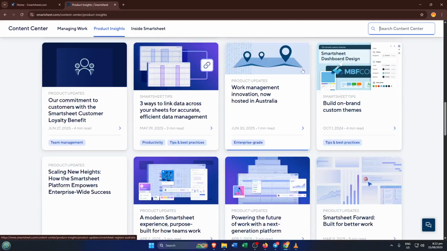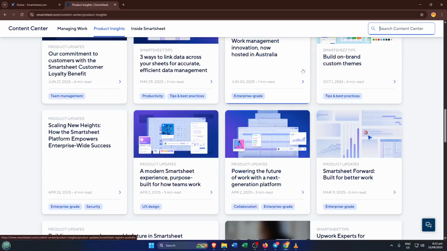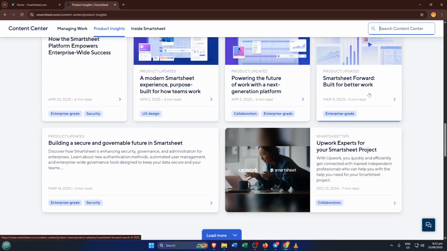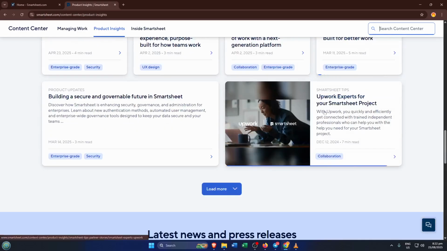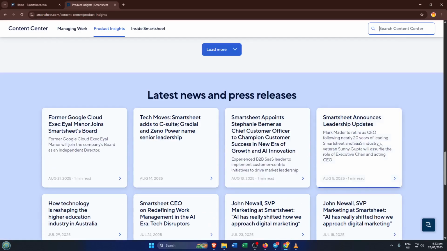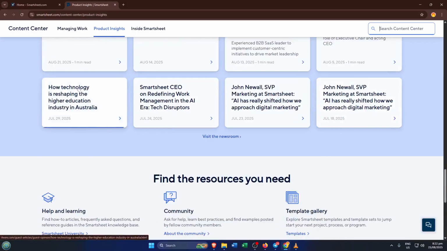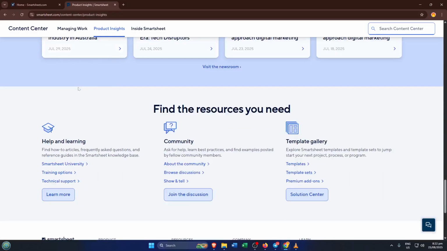Smartsheet actually encourages its users to suggest new features or improvements through their online community. This is an open space where users from around the world can share what they'd love to see next in Smartsheet. What's great about this is that it's not just a black hole where ideas disappear. The Smartsheet team regularly checks these submissions to find out what's most important to their customers.